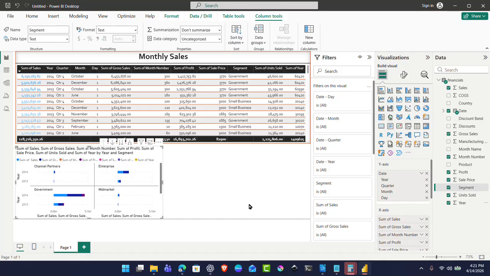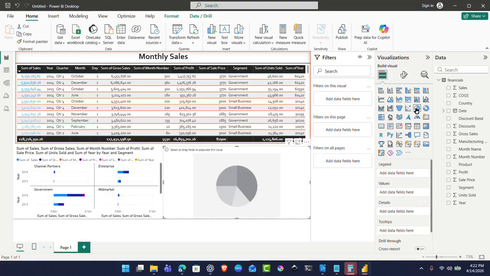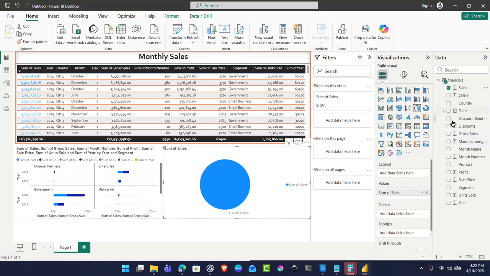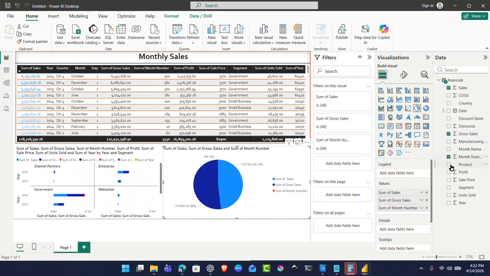And then we do want to create. And then the next chart we're going to do is the pie chart. So we're going to select pie chart, and we're going to select the same things. Now, this time, I think I'm going to do it a little bit different. I'm just going to select sales. I'm not even going to select the date or anything. I'm just going to select gross sales, what the monthly numbers were.